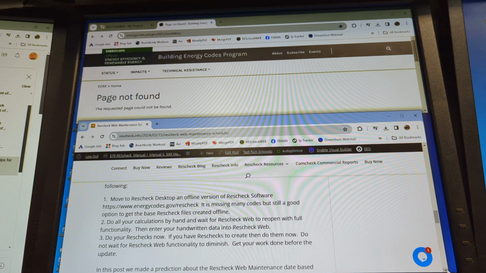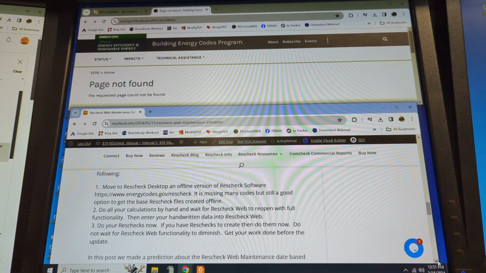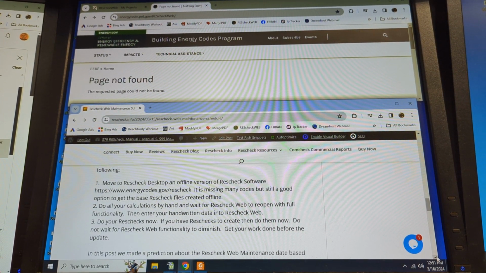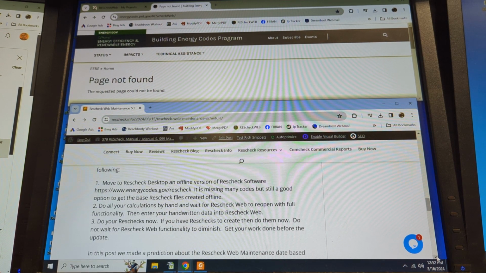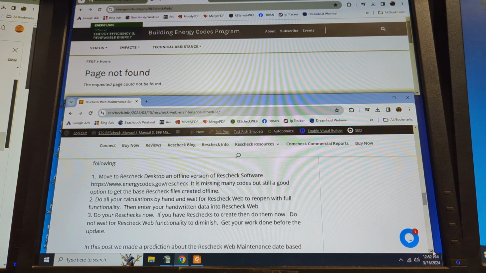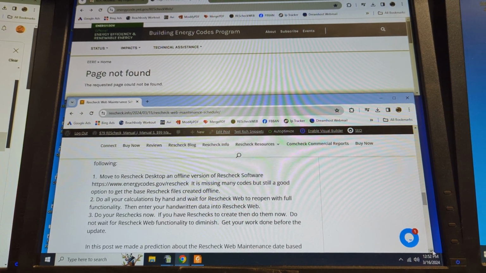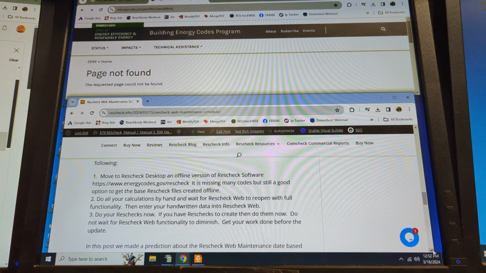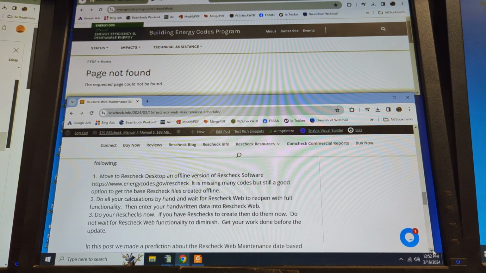So that advice was for Rescheck blog post readers from earlier in the week. We noticed that warning sign, gave us the exact times it was going down, so we just put out the alert, said, you know what, go ahead and get those Reschecks done. Don't save them for Saturday whenever they're updating the software, because it may or may not show up.